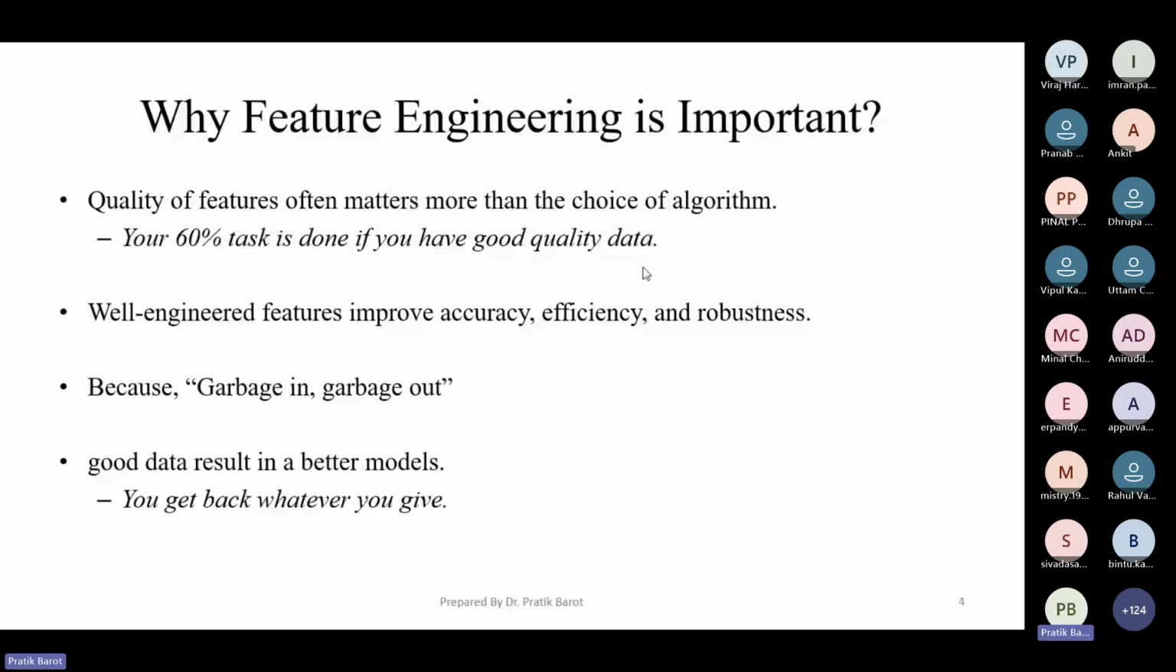But if you don't have that luxury, if you are working on a real life problem, then that data is not available on Kaggle or the UCI repository, because those data are in a well-formed manner. So when the data is not good, when you have to collect the data from different sources, at that time feature engineering is very important, because well-engineered features improve accuracy, efficiency, and robustness. In fact, well-engineered features often reduce the learning time as well, because the rule is garbage in, garbage out. Good data results in better models.